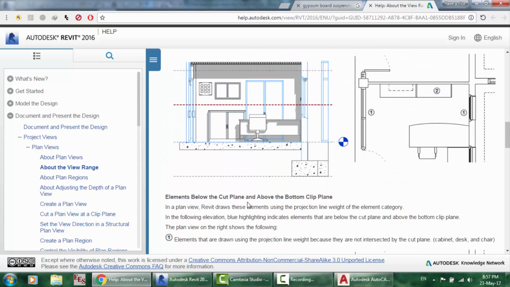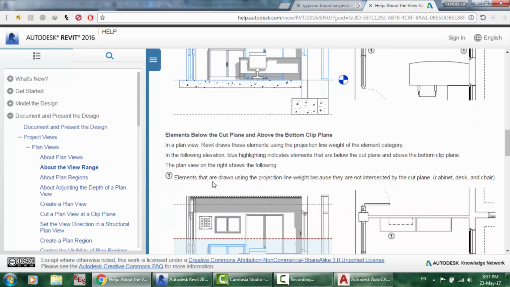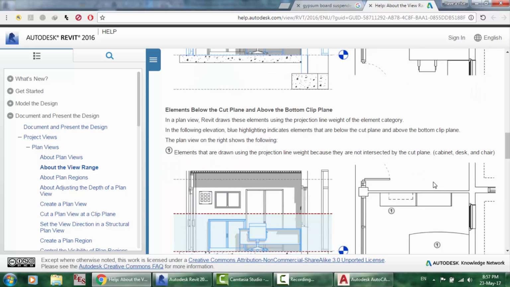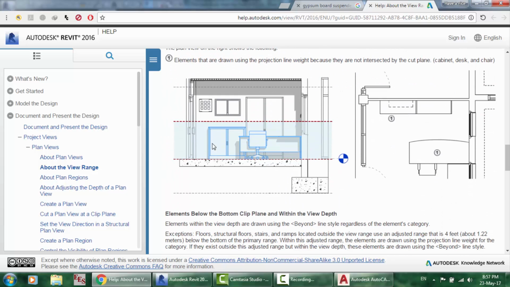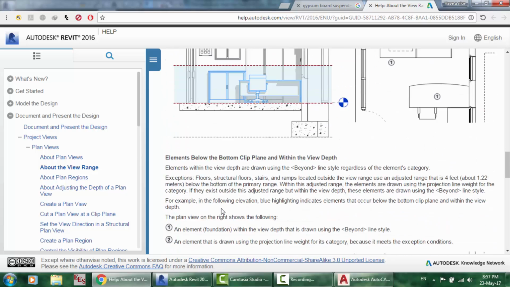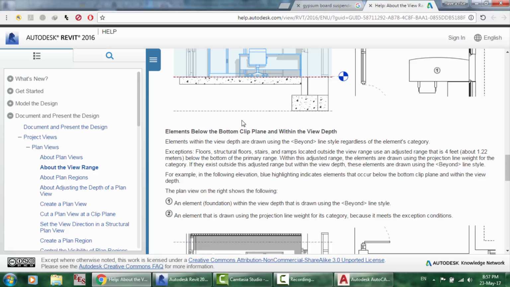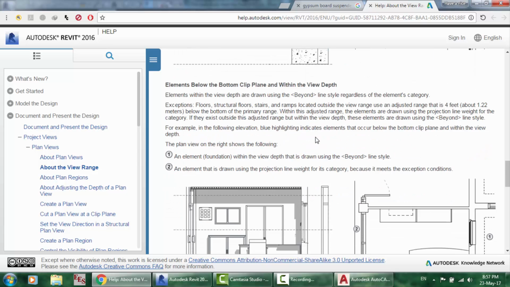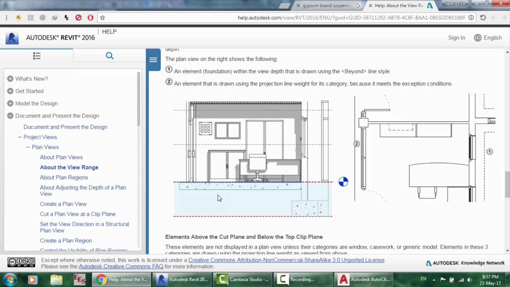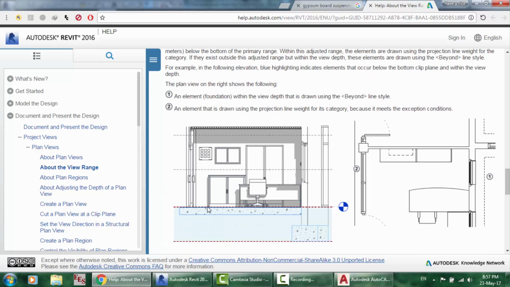the elements below the cut plane and above the bottom clip plane is from here to here. Okay, elements that are drawn using the projection line weight because they are not intersected by the cut plane. Okay, we're talking about this range. Elements below the bottom clip plane and within the view depth. So this is the view depth, okay, for under the ground.